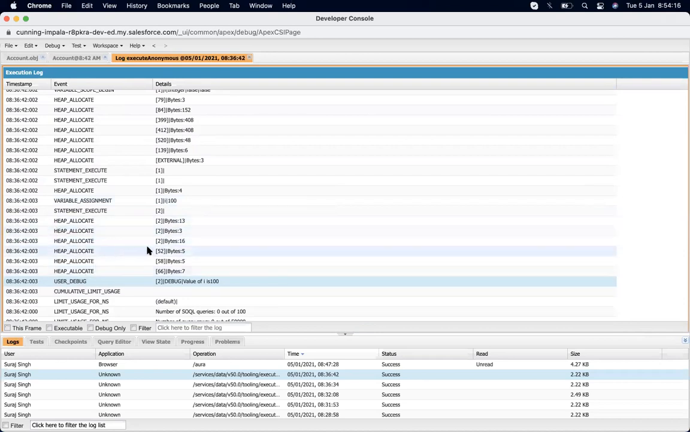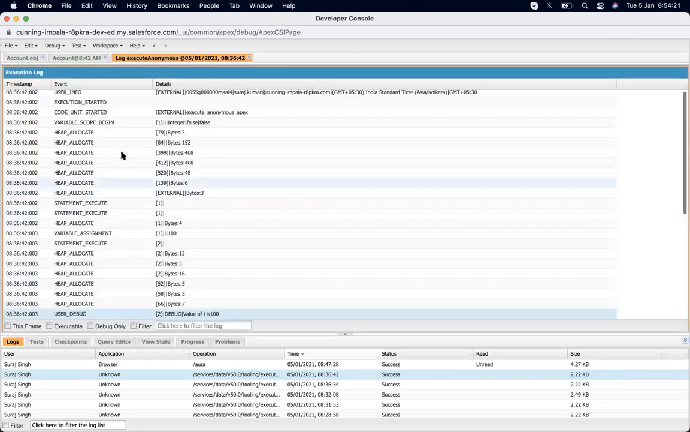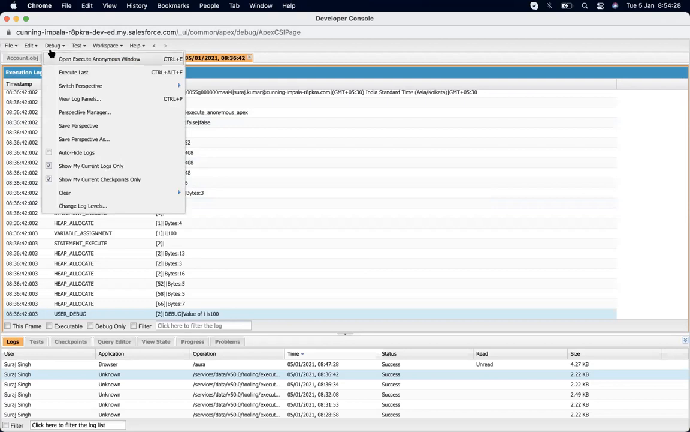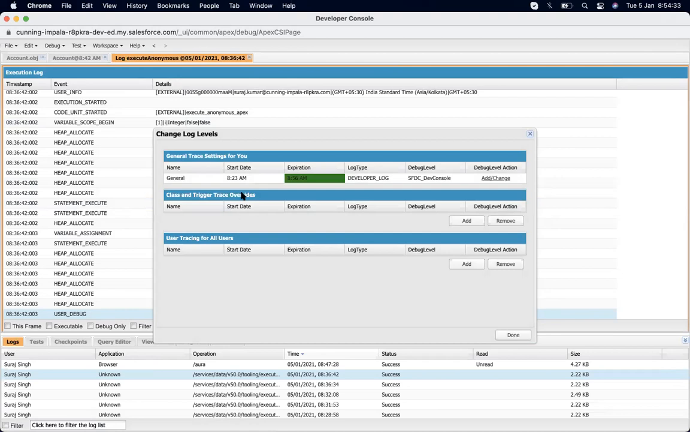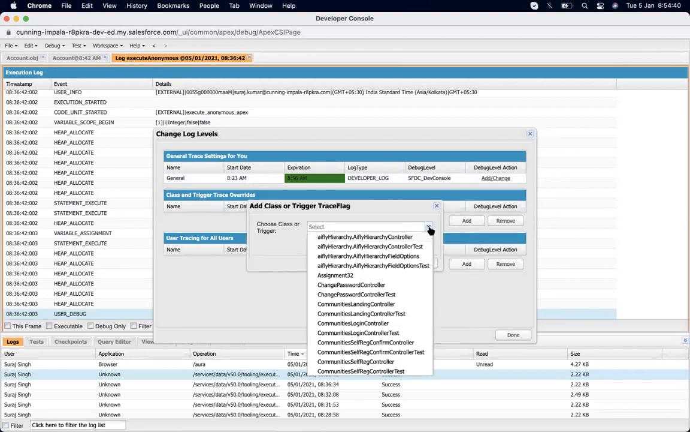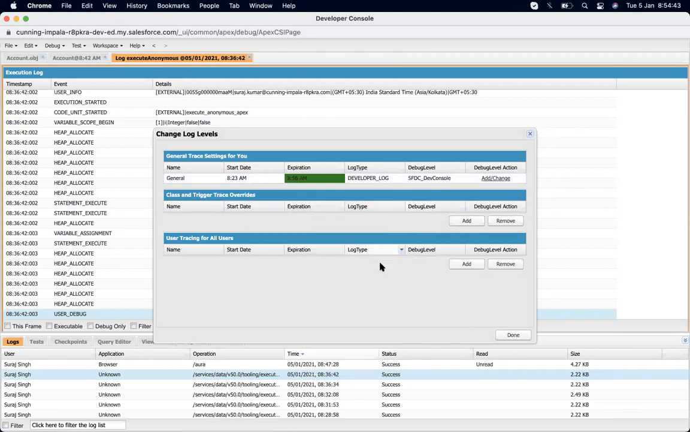So either we just do the filtering up here, or suppose I don't want to see the heap allocation in my logs. What I will do is come up here, and there's an option called change log levels. In that, I will create a new log. It's only for the classes, that's why.